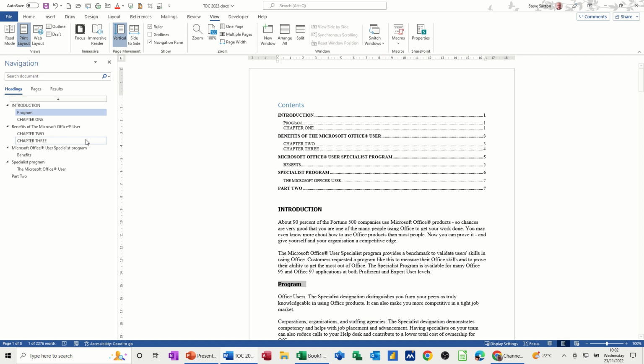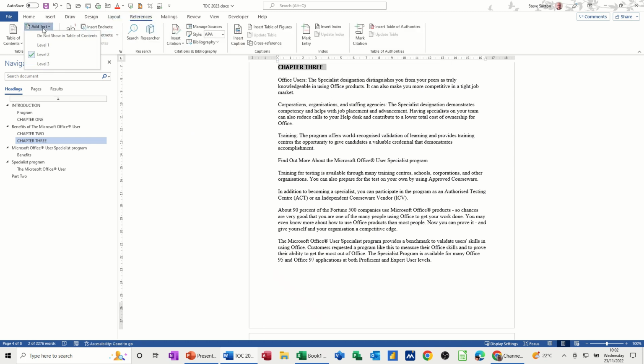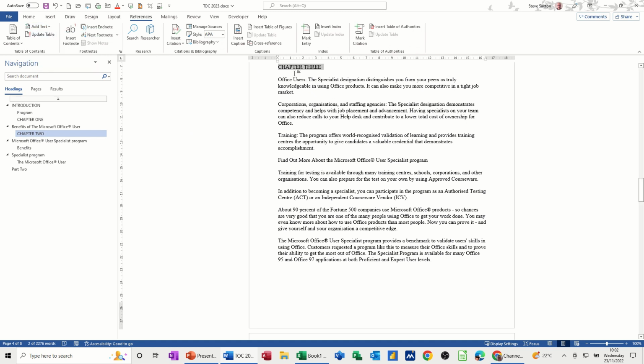Let's say that I want to get rid of chapter 3 from this heading style. So what I'll do is highlight chapter 3 and then back to References and then do Not Show in Table of Contents, and it basically knocks that off. The heading style's gone there.